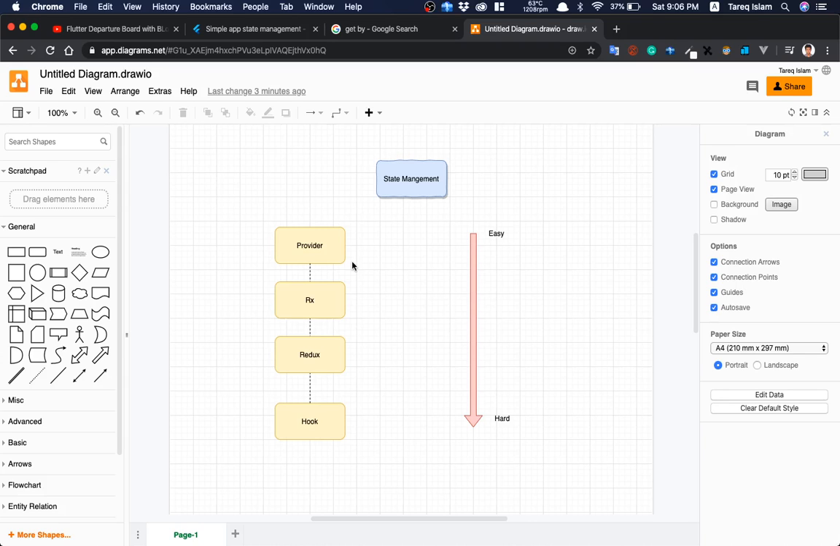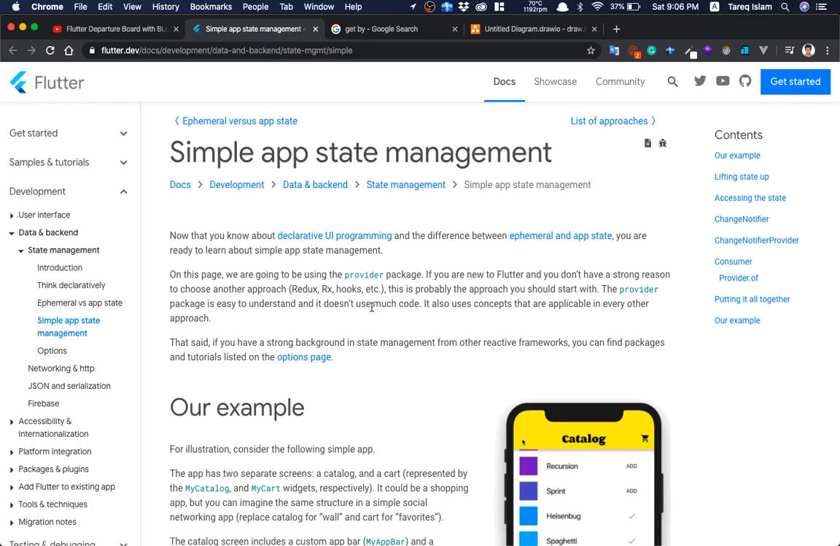I'm not saying that this is the best thing, okay? If you are comfortable with things like Rx, observables, consumers or subjects, whatever you understand by Rx, or if you are used to the Rx libraries, then you might look for Rx. Okay, so here you can see what they say: we don't have a strong reason to choose another approach.